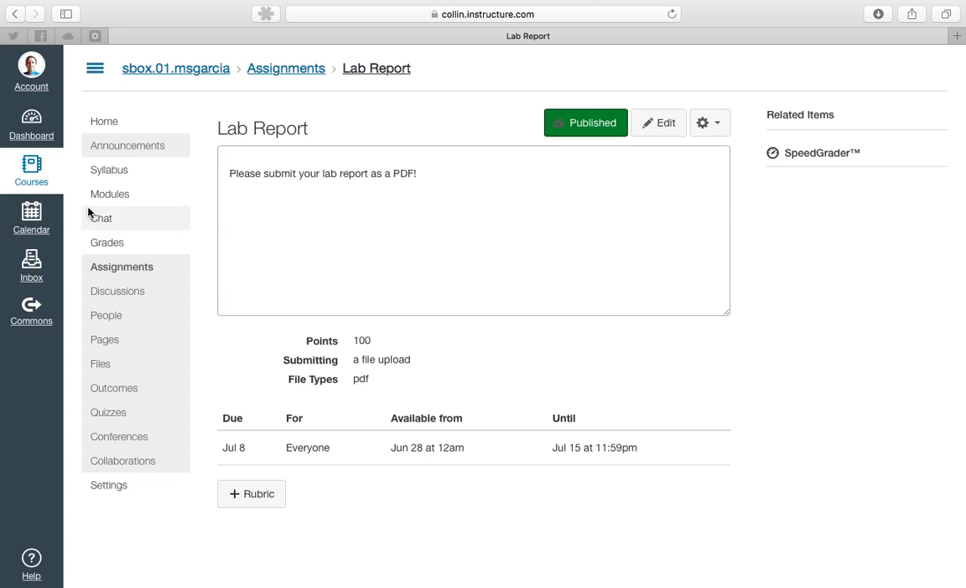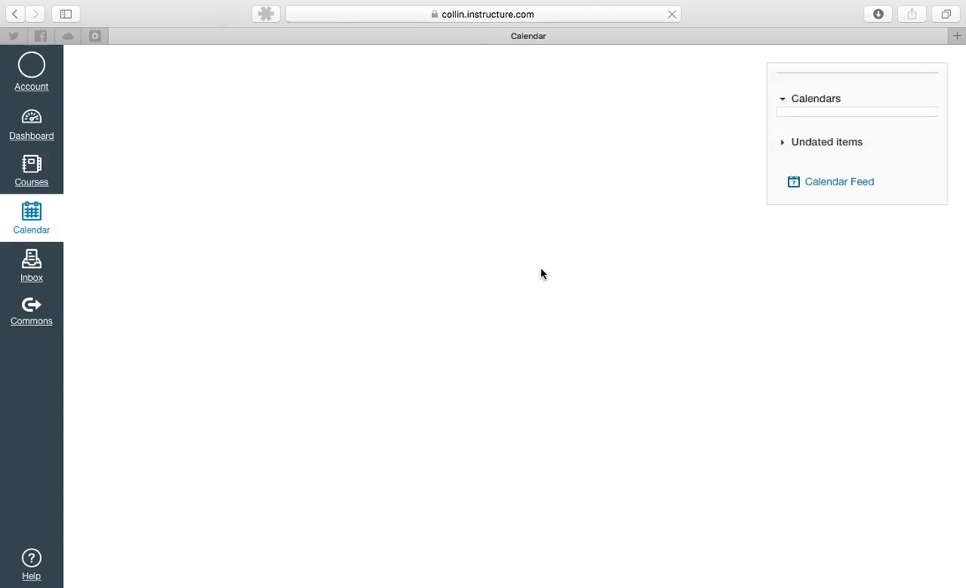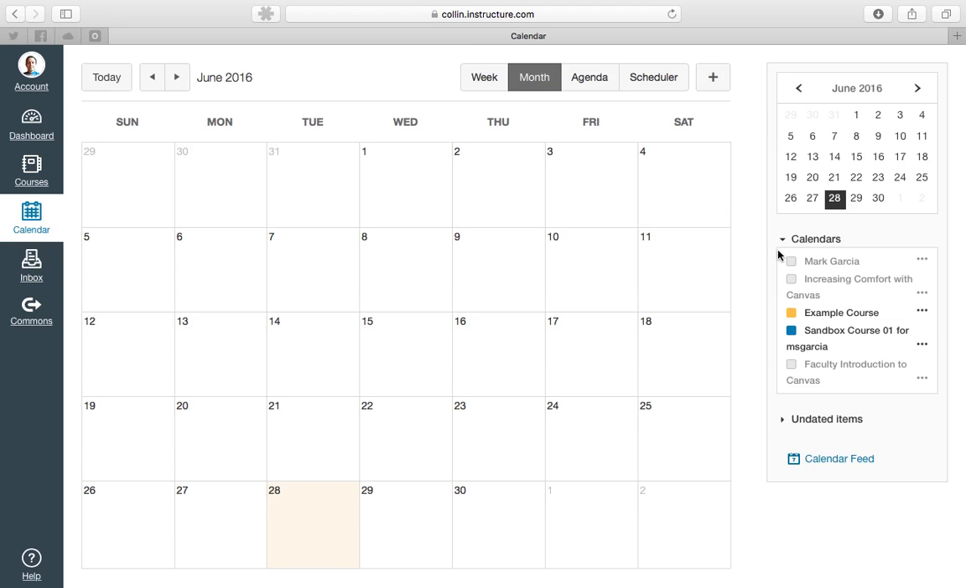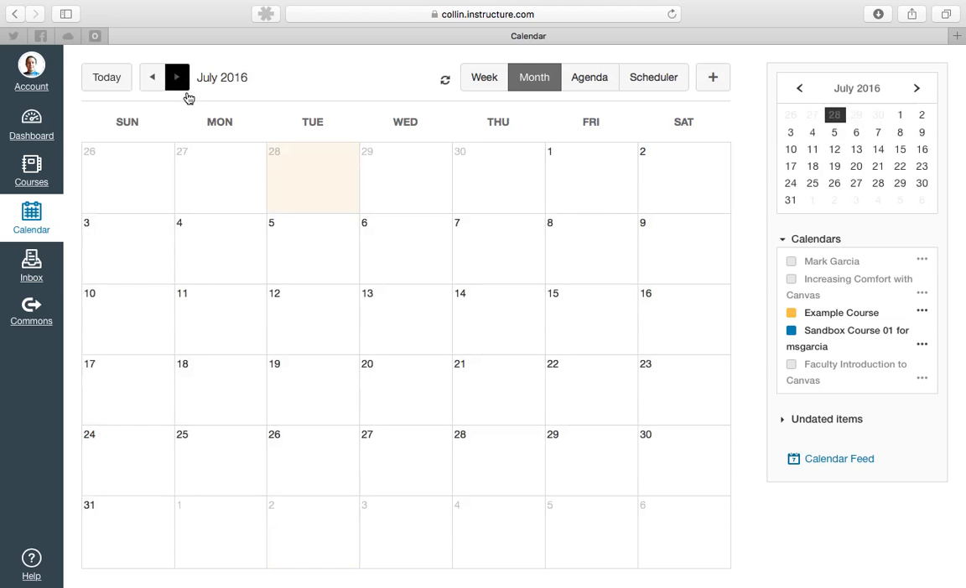And the cool thing is for students, this calendar is going to show them every single course that they're taking. So if they're taking 3 different courses and all of those courses are in Canvas, which everybody at Collin now has, they're going to see all of their different assignments based on their due dates populated to their calendar.